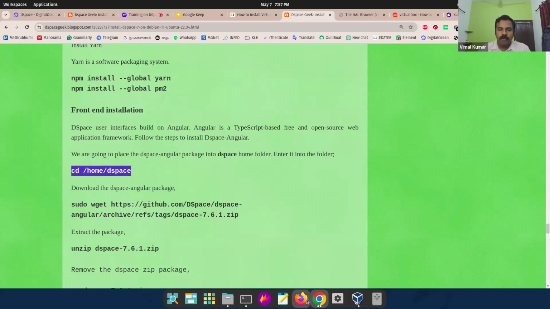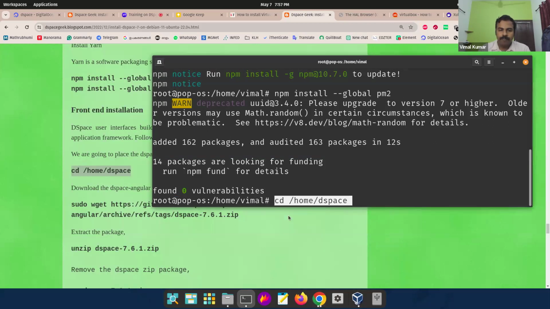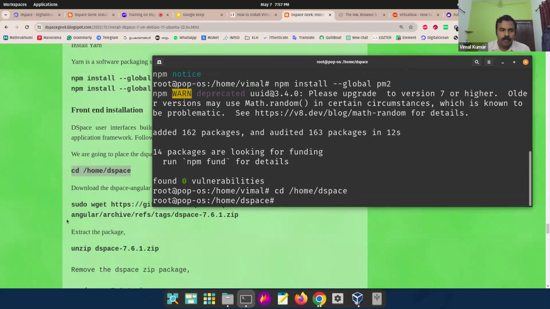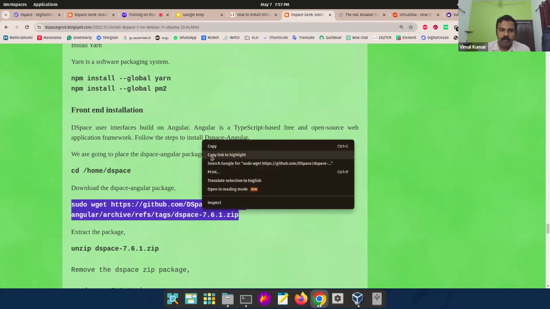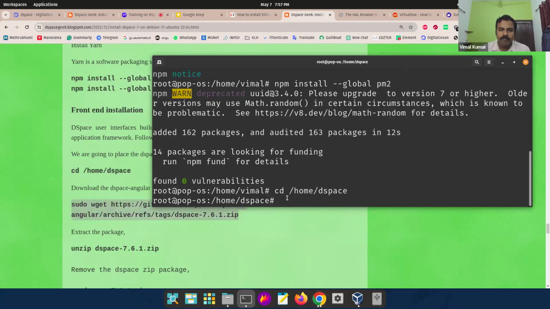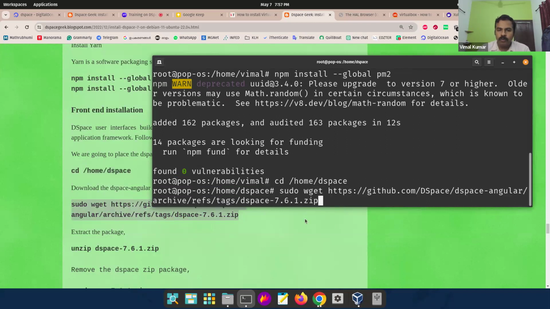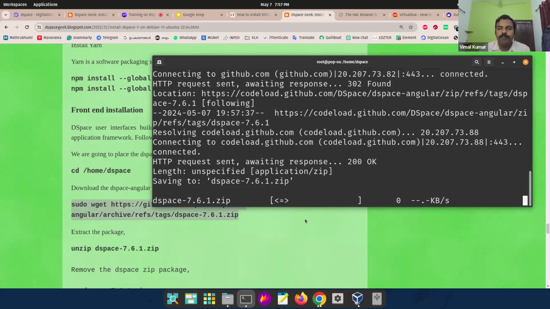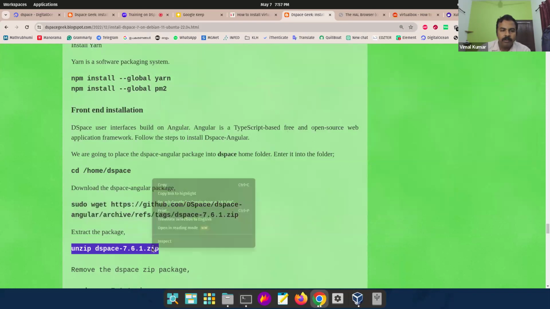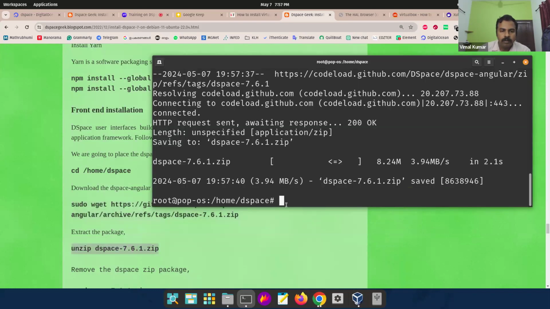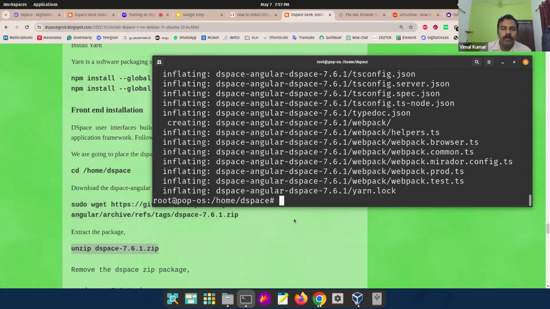Go to the home DSpace account folder. Then we are going to download this DSpace Angular package, the DSpace 7.61 frontend package. That's a separate package. Using wget, we are going to download it to the system. It downloaded. Then unzip the package, and enter. Okay, it unzipped.